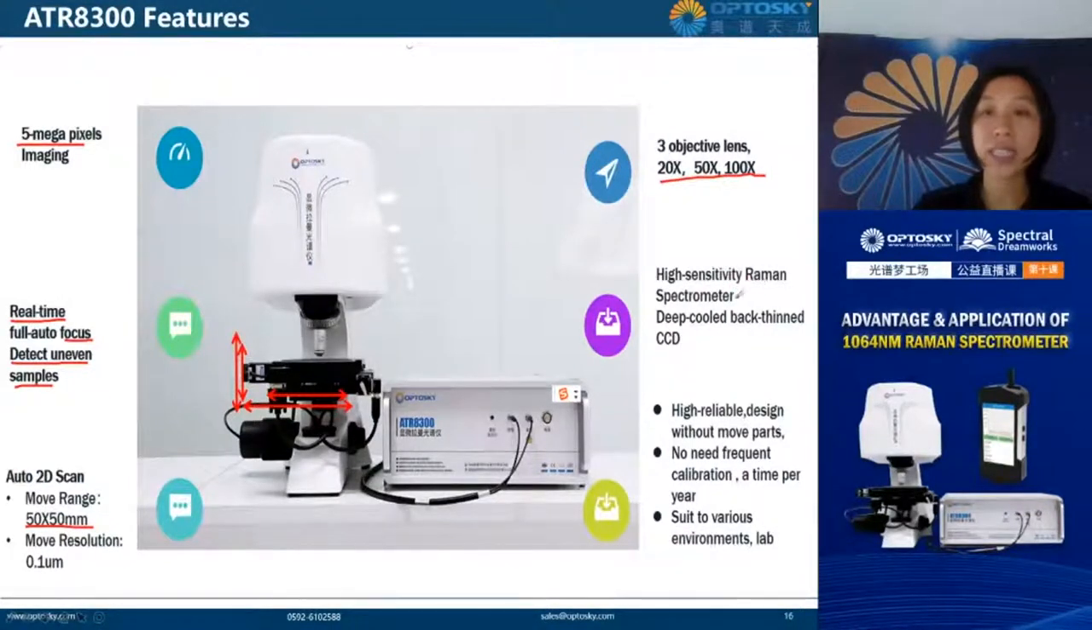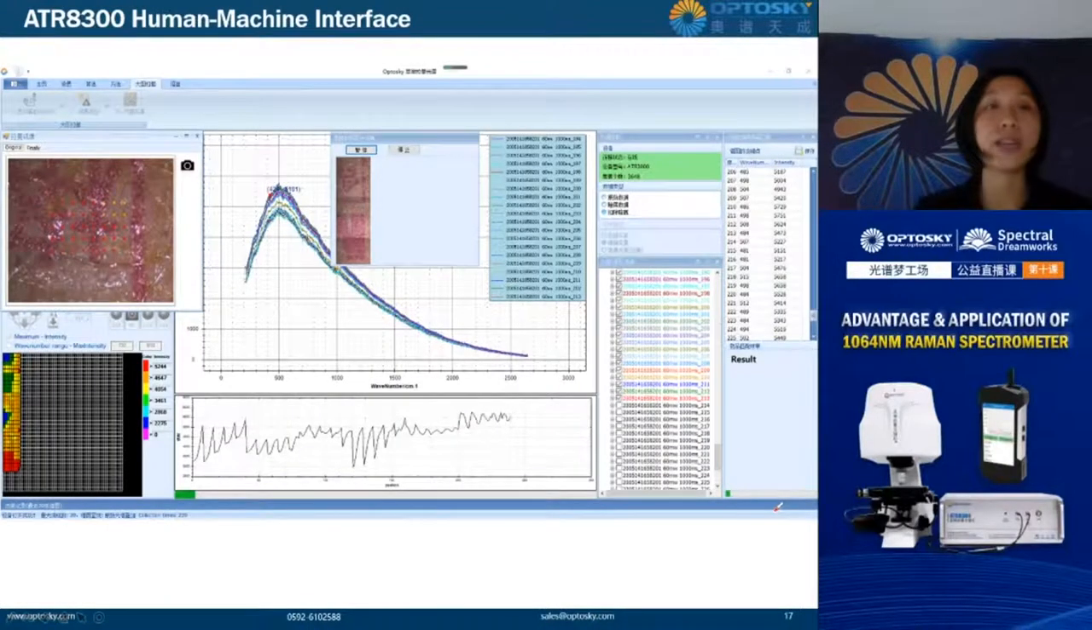We have the high sensitivity Raman spectrometer, using a TE-cooled CCD inside. And because it has no moving parts, it's quite reliable and needs no frequent calibration. It just needs to be calibrated one time per year, which can save much time for the operator. And it's also sealed for various environments, like the lab, etc.